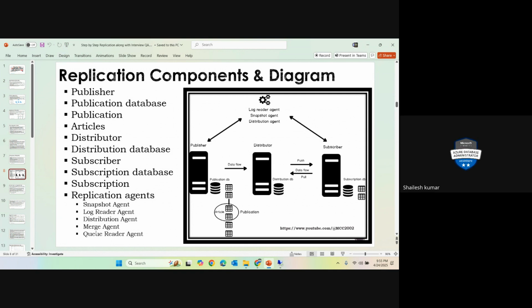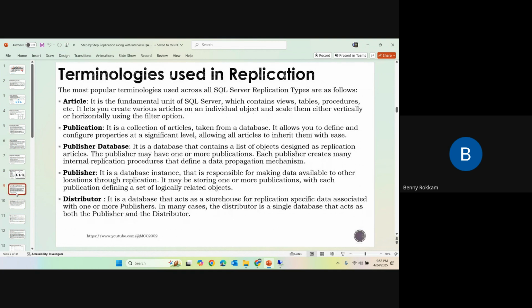And the queue reader also filters the agent if there are some transactions pending. There's also a queue reader in peer-to-peer and merge replication mostly. So these are our terminologies and definitions about this, right?